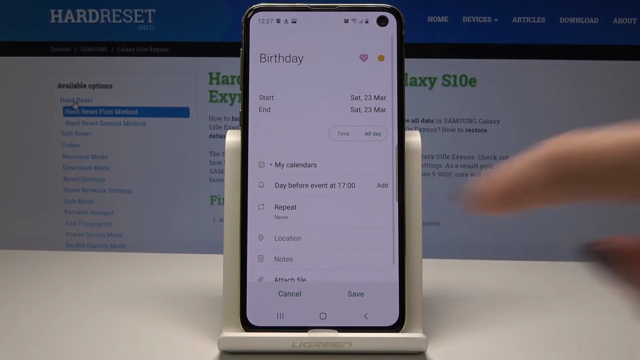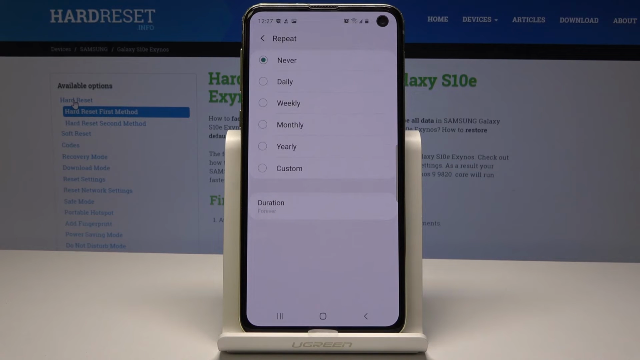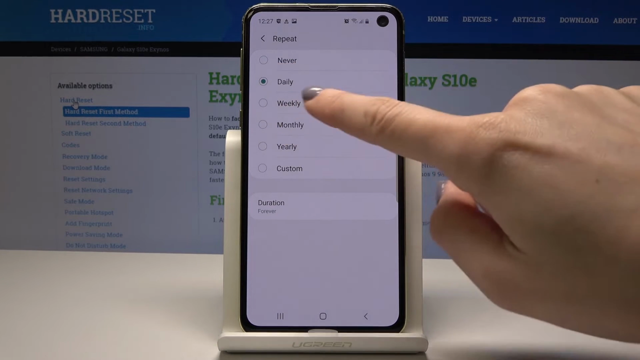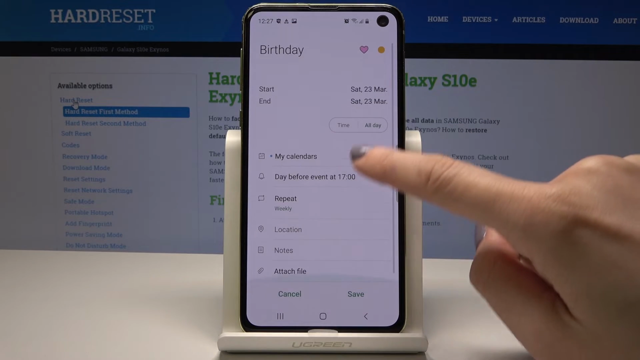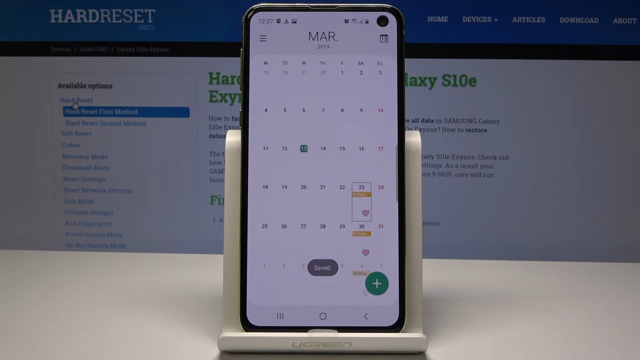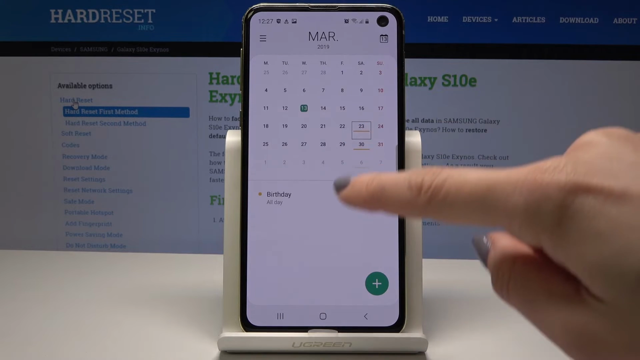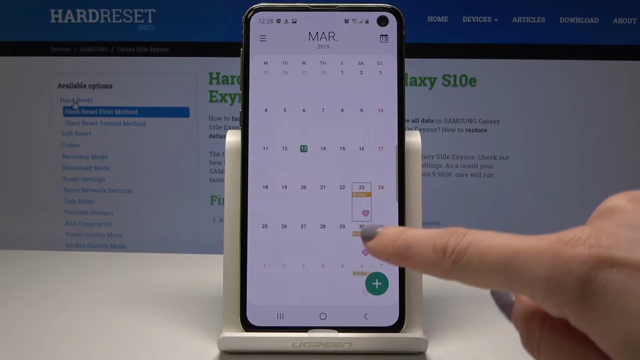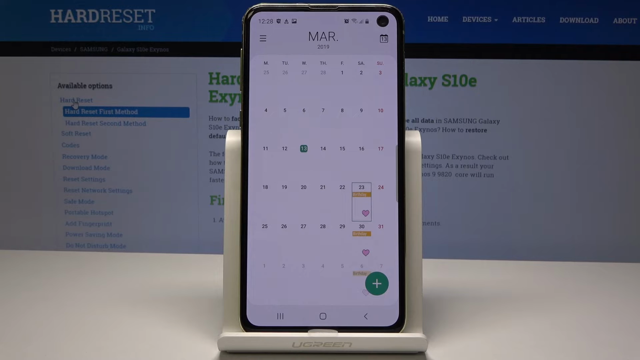You can also tap on repeat, so if you would like to have the repeat of the alarm, it can be daily or weekly. Then you can add the location, add some notes, or even attach a file. So once everything is set up, just tap on save. And now, as you can see, you have the permanent event named birthday on every Saturday between 6 and 7.